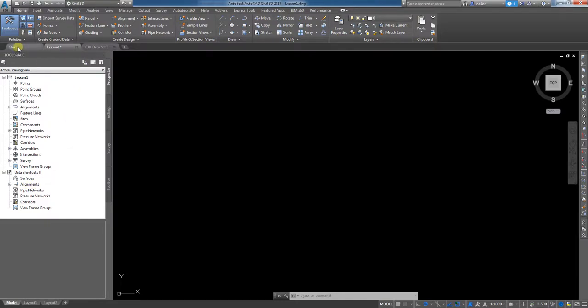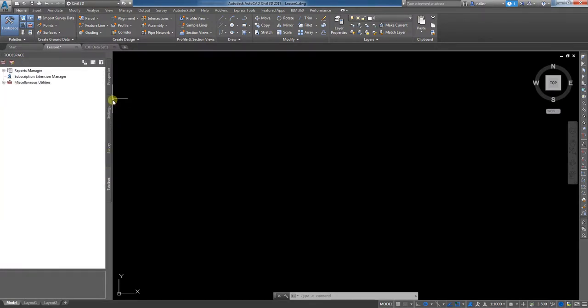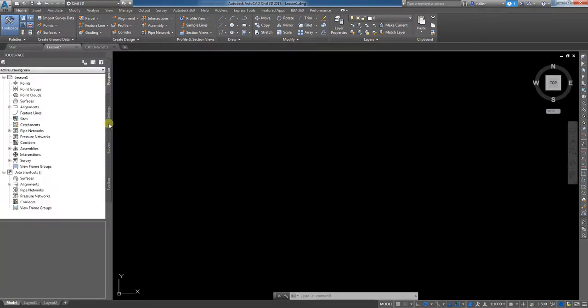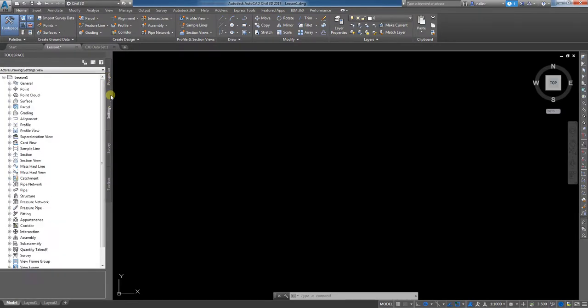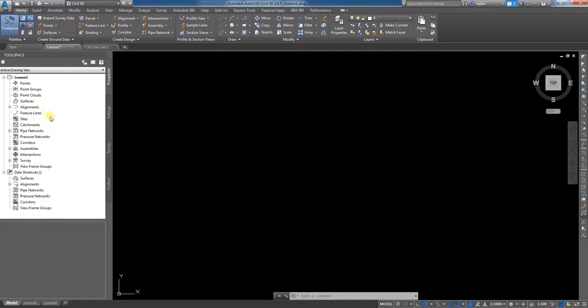So in this tool space, we got four tabs here, or we can call them vistas. So we got prospector, settings, survey, and toolbox. I'm gonna explain in detail about this prospector and the settings. So prospector, that is where Civil 3D is gonna store your data. Whatever details you have in your drawings in this model area, this workspace, are going to be stored in this prospector region.